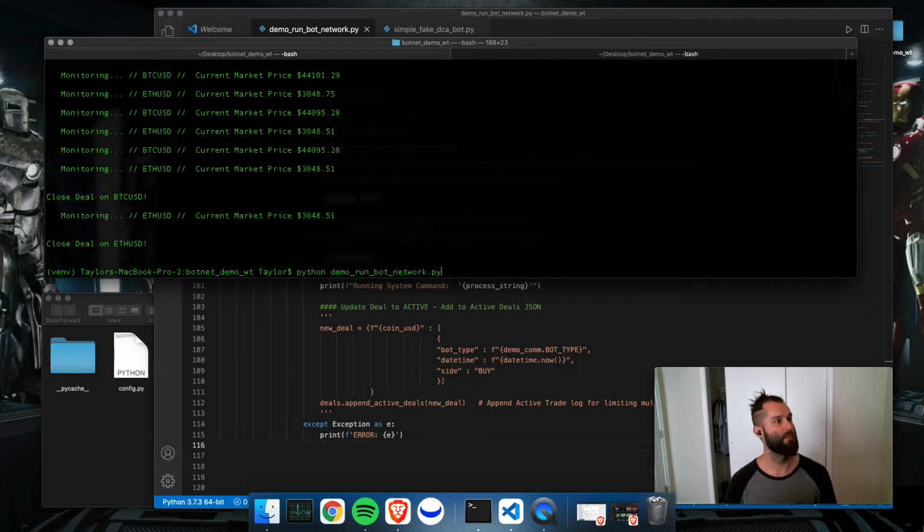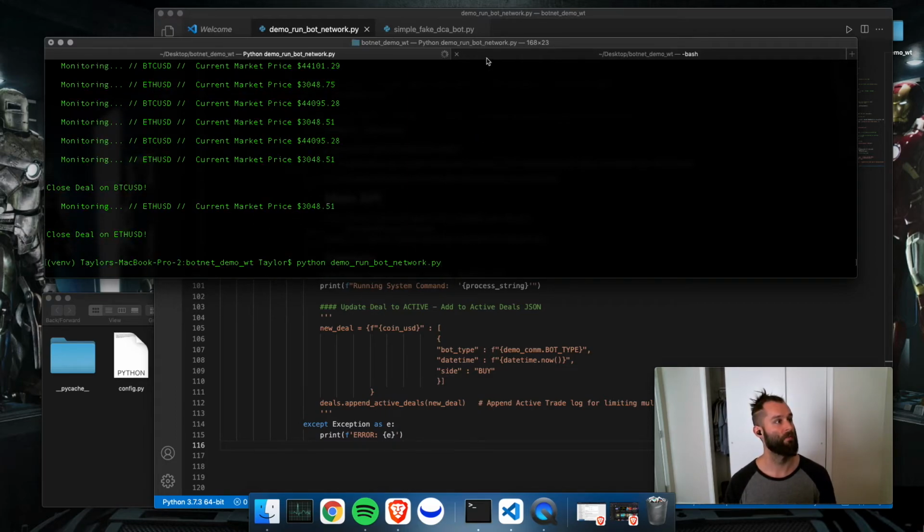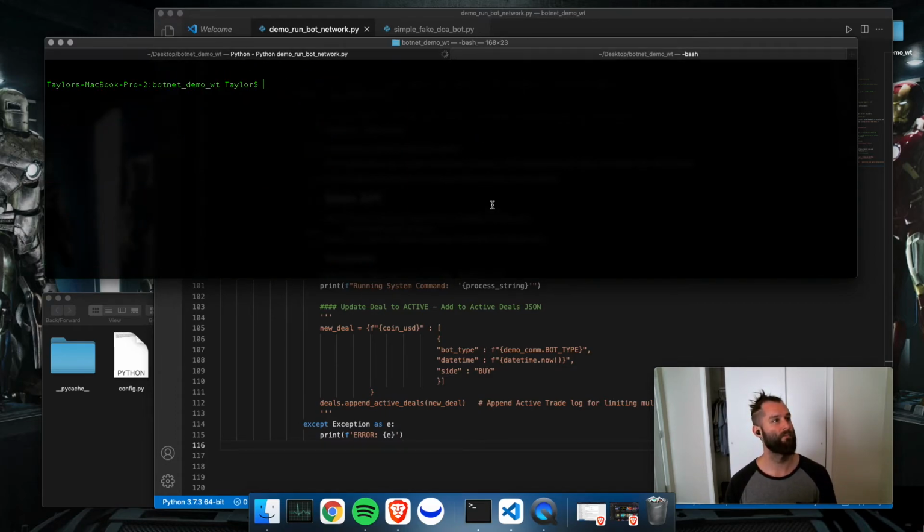And we'll run this again, and then let's look for the processes to make sure everything's running properly. So I started this, it should be running for like 7 seconds or something. I think I have it now. Okay, we're going to do a grep command, looking for our processes. What do we call it? Simple fake DCA bot.py. I think that's it.